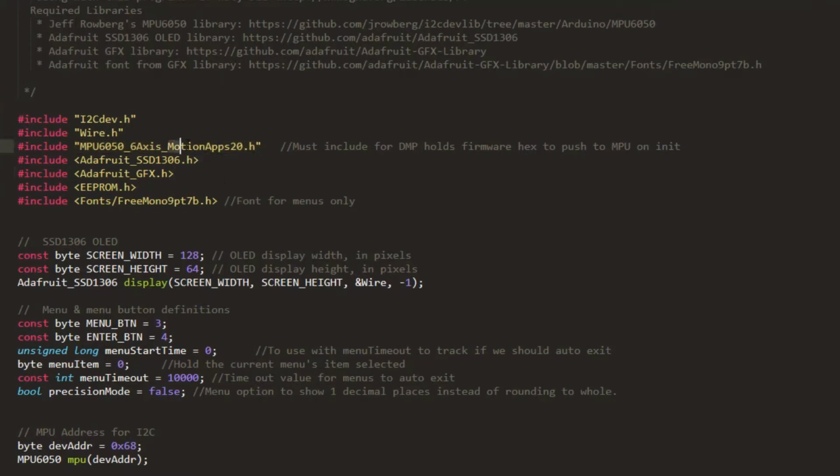Now there's different versions of motion apps. Jeff includes, I think, the newest version in there as well. But I'm specifically using the 2.0 version because it's a little bit smaller. And I was running out of program memory space on the Arduino Nano, more so to do with the text that's needed to display on the screen. So I suggest sticking with the 2.0 version. The Nano will have to hold all of the firmware to load to that DMP chip. So using the newest version takes up more programming memory space because that firmware is a little bit bigger.